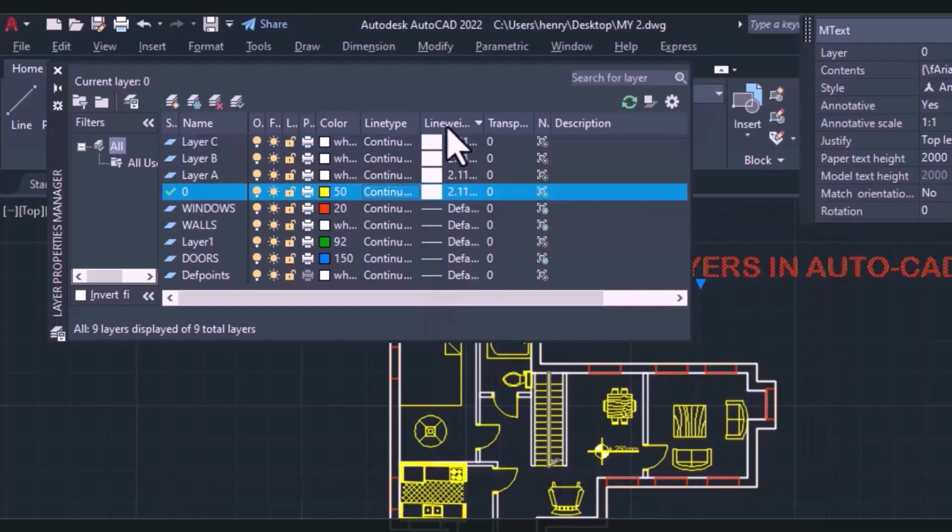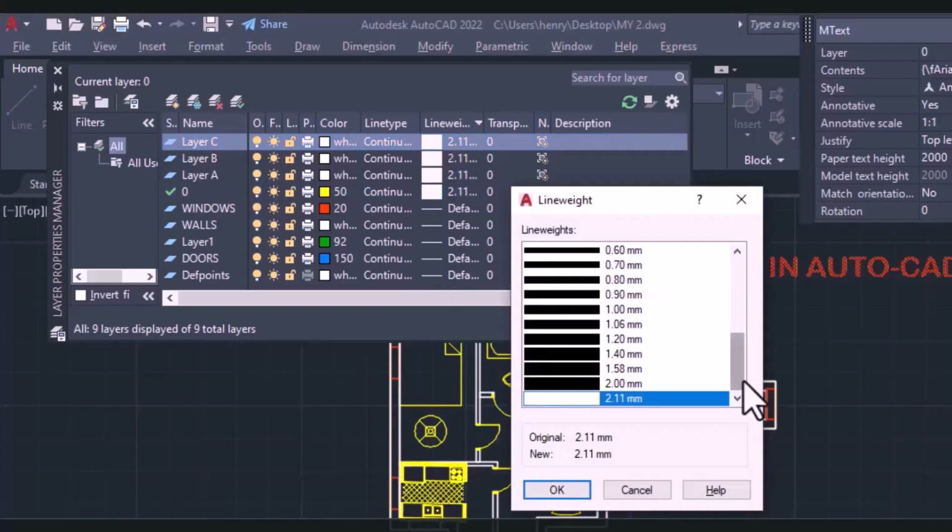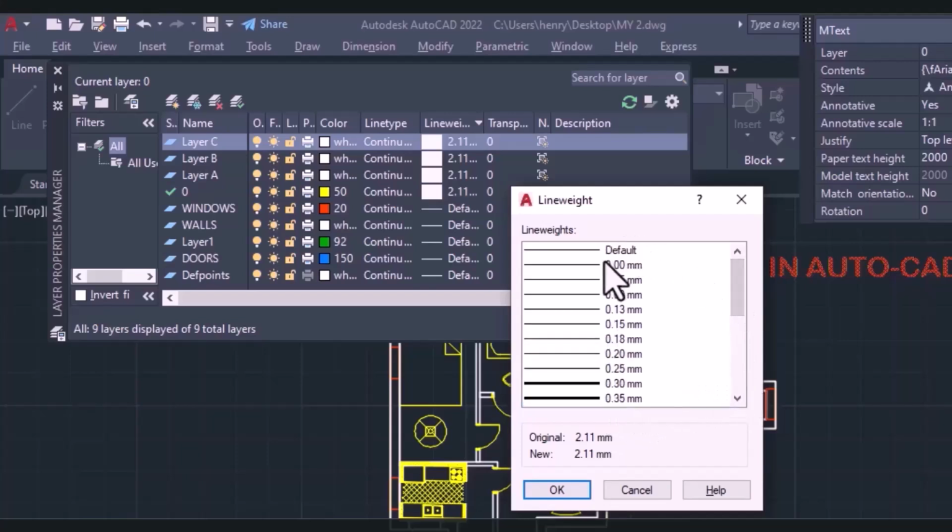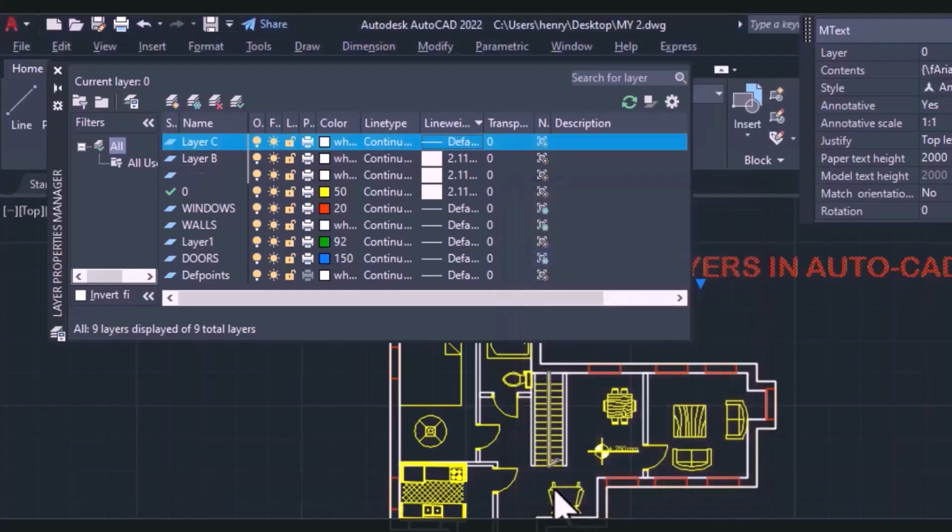The next is the line width. The line width allows me to modify the width of the line. So currently it is on 2.11 millimeter. I could reduce it, I could take it to default. I'll click OK.